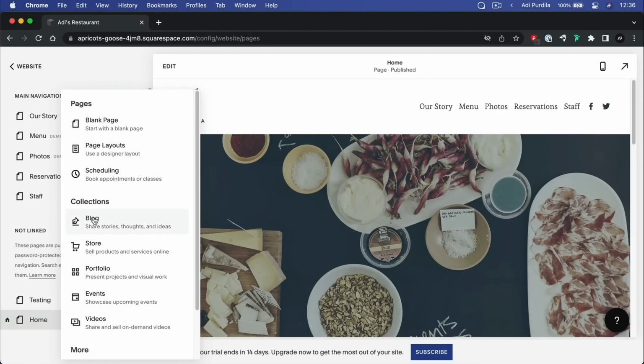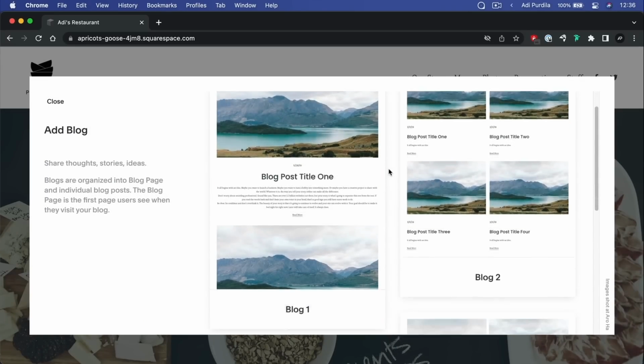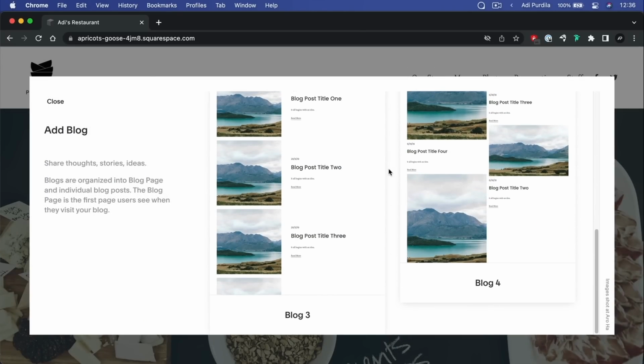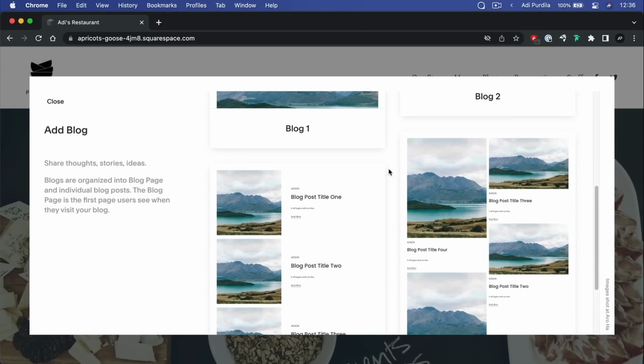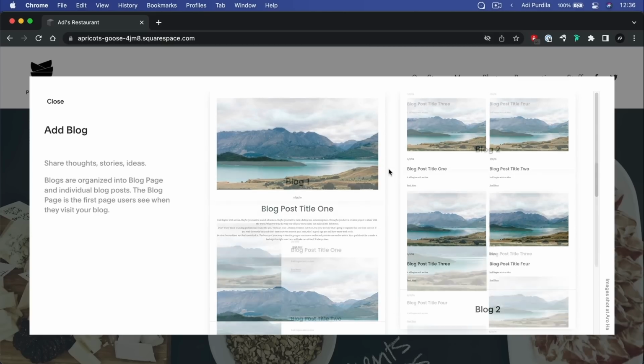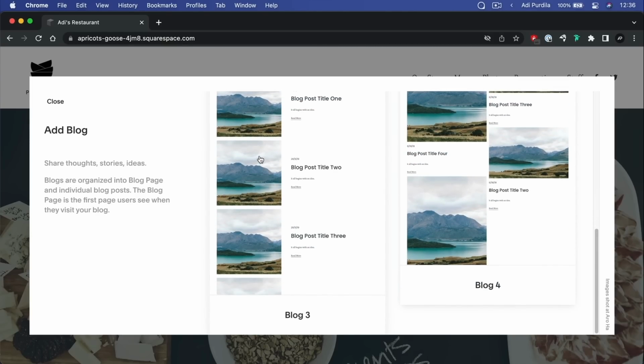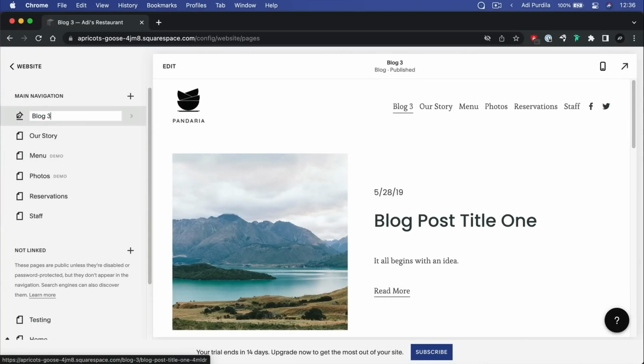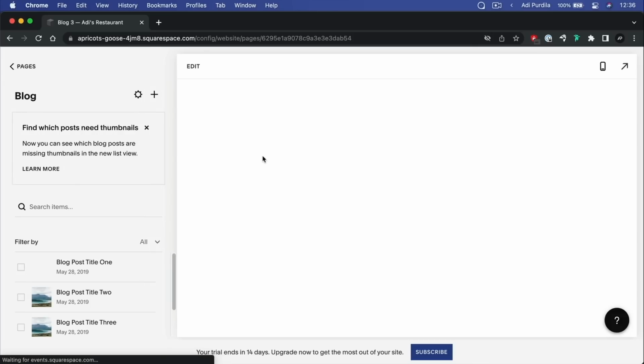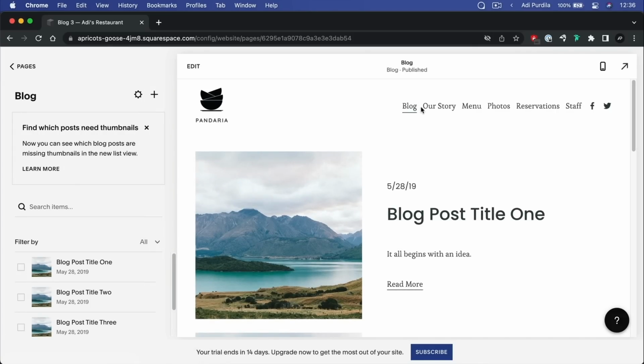Okay, so I'm going to choose Blog, and here you have the option to choose between several layouts for the blog. I think I'll go for one of the classic ones, so Blog 3. Okay, let's rename this to Blog. And as you can see, the navigation contains the correct link now.